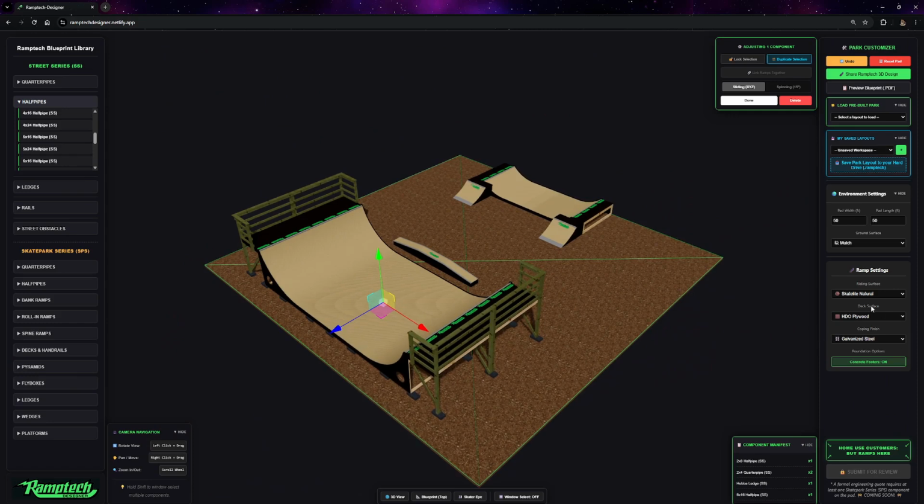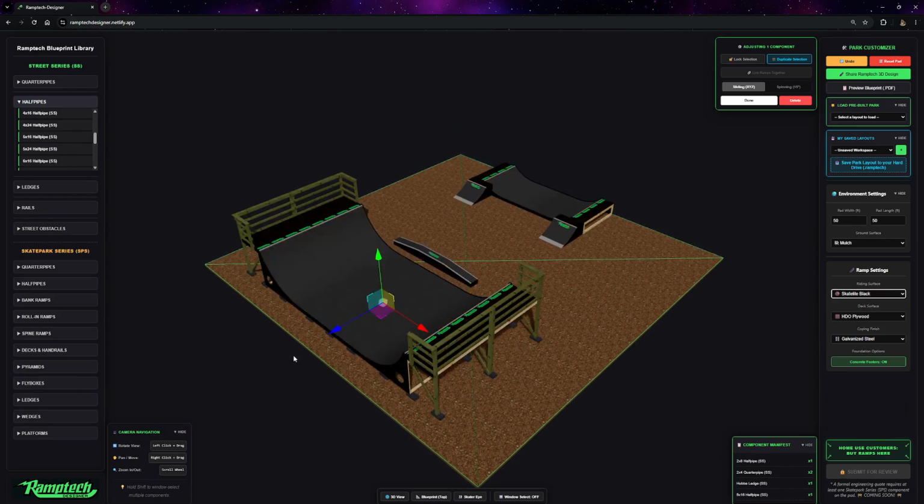So let's change some settings here. Let's go riding surface, Skatelite natural. It's a little bit too bright. Click that drop down. Let's see what Skatelite black looks like. It's going to change all of the ramps that can be shipped with black Skatelite to black Skatelite. Let's change it to R50 brown Skatelite.